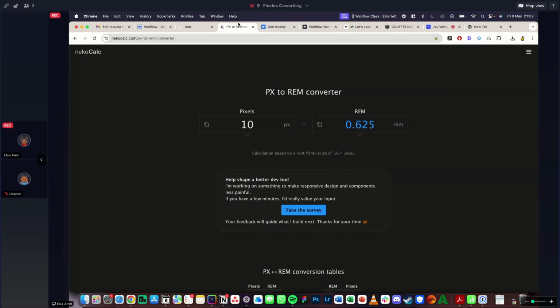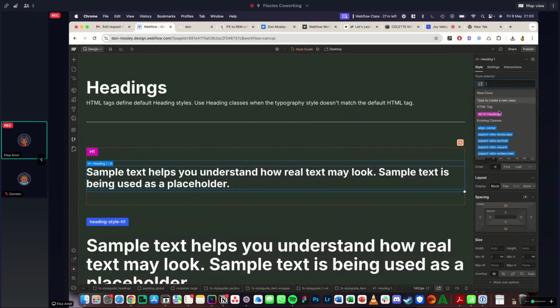So I normally use this site. It's called nicocalc.com pixels to rem converter. And you can put in either the rem or the pixels and it'll tell you what the conversion is. So 247 pixels is the same as this in REM. So I'm just going to say maybe 15 REM. So we'll go in, we'll select H1.